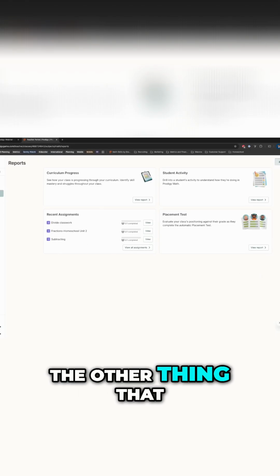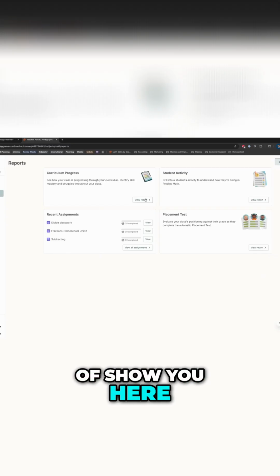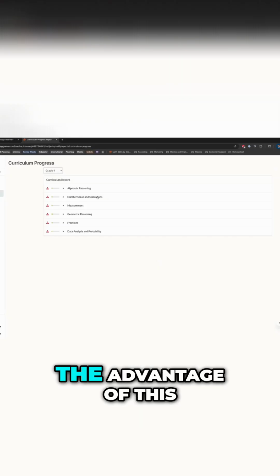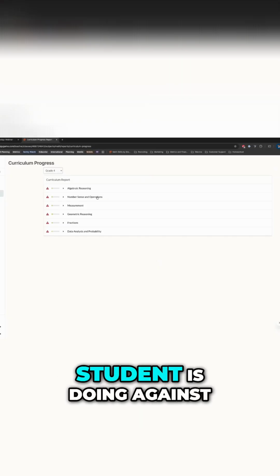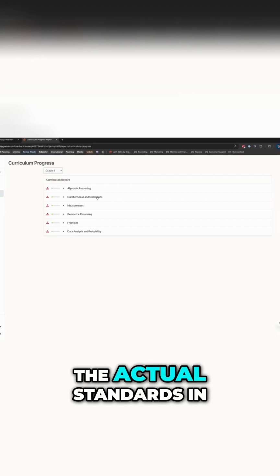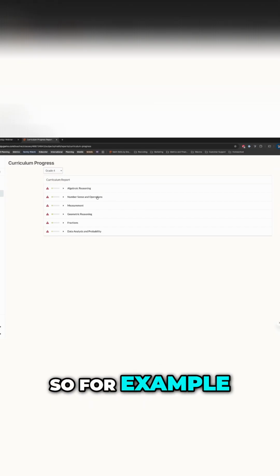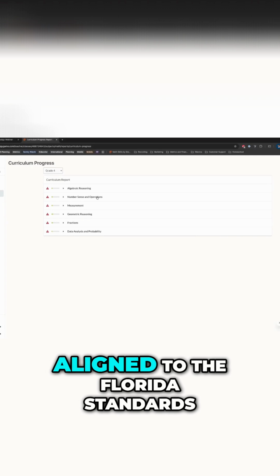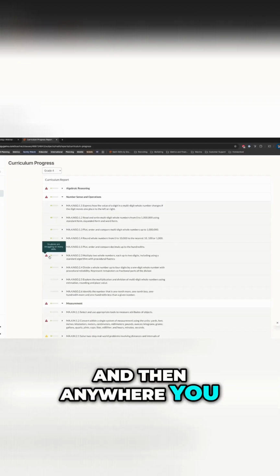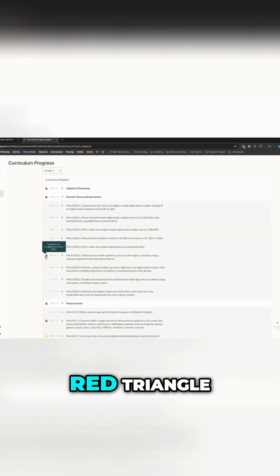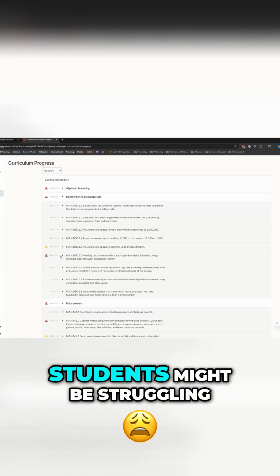Okay. The other thing that I wanted to show you here that you might want to use is what's called the curriculum progress report. The advantage of this report is you can actually see how your student is doing against the actual standards in grade 4. So for example, if I'm a Florida parent and I'm aligned to the Florida standards, this will allow me to go into the specific standards, for example, in number sense. And then anywhere you see this yellow or red triangle, this is where your students might be struggling.